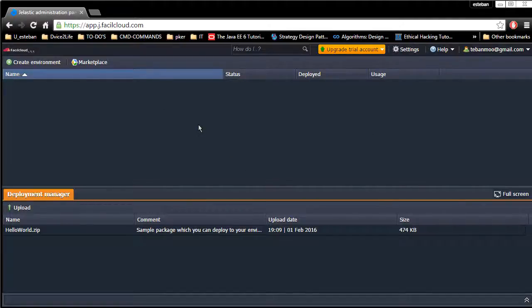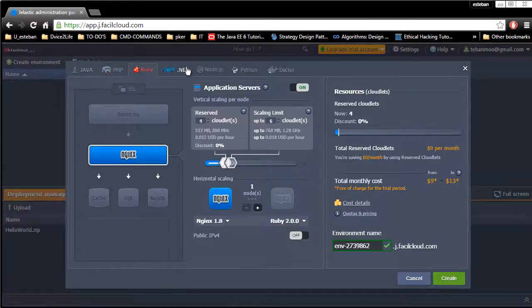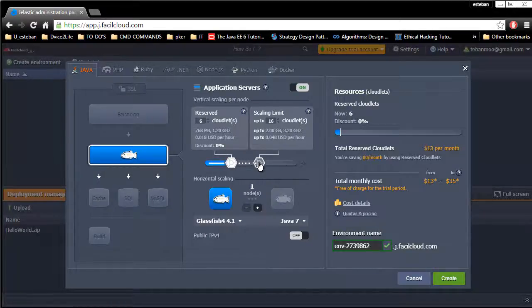So once we are in our cloud environment, we can see that we have a hello world package already for us and everything. What we need to do now is create an environment for us, and this is extremely important, so pay real attention. The first thing is that we can set our environment depending on what language we are programming in, right? In this case, we're going to use Java, obviously. And we can select from several application servers. We're going to use GlassFish 4.1, obviously.